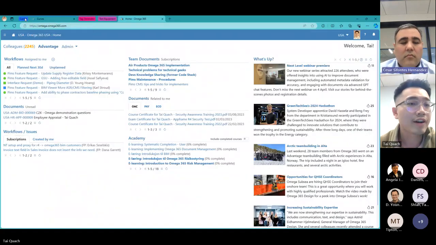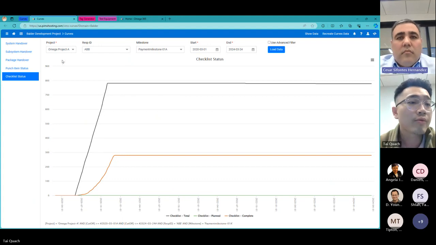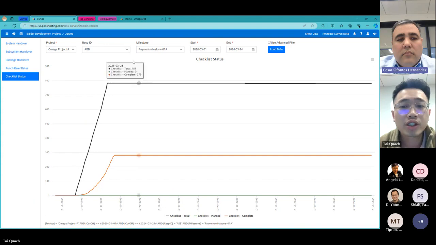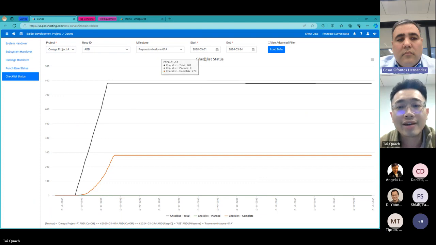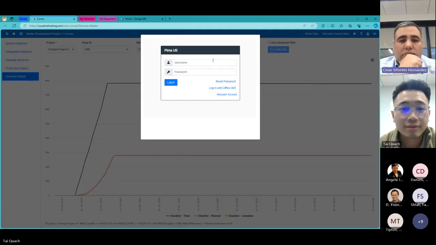All right, furthermore, I have the Curve app right here. As I mentioned, in this Curve app, we support the varied types of level: system, subsystem, package, print item, and checklist. For this demo, I will pick the checklist data to test. As you can see right here, we can pick the required fields to show the data. I already picked the project, responsible ID, milestone, the start date, and the end date. No data. Oh.